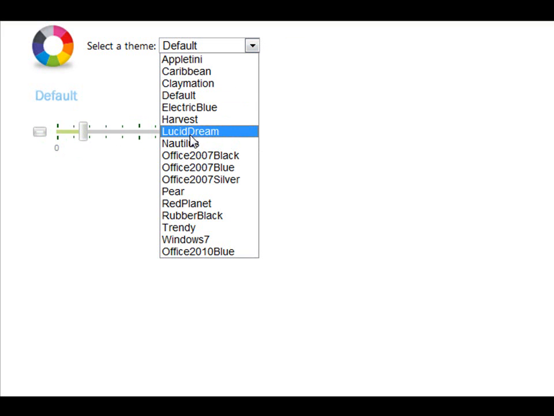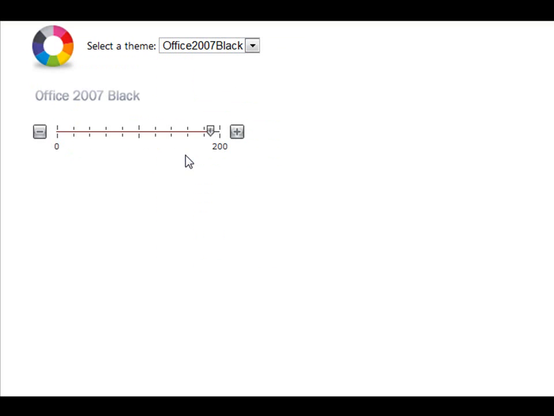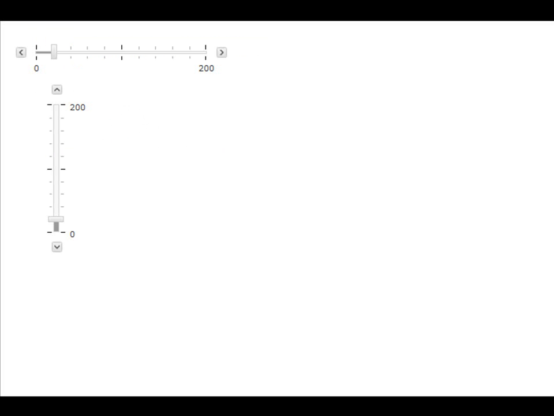We also give you many different themes that you can apply to the slider control. Theming and styling is handled by CSS. The slider control can also be oriented vertically or horizontally, depending on where you want to place this control in your user interface so that it aligns with the rest of your other elements on the form.